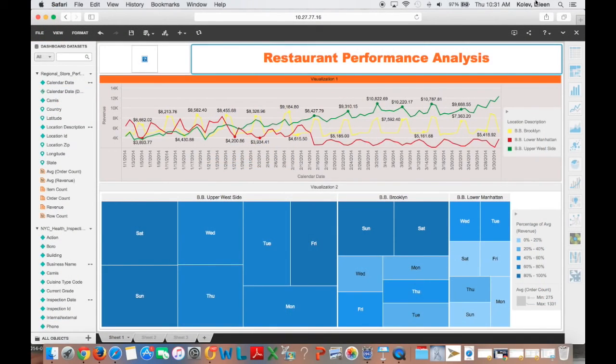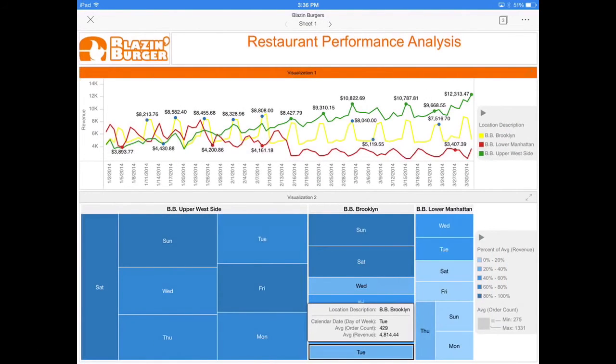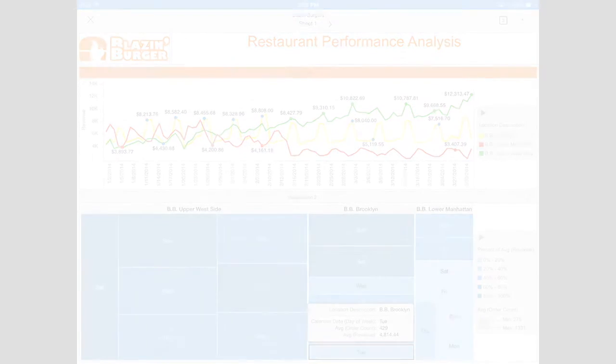MicroStrategy enables our customers to design their analytical applications once and deploy them everywhere on any device. Our customers can leverage their existing MicroStrategy environment to build and deploy BI applications for the web, iOS, and Android without writing a single line of code.